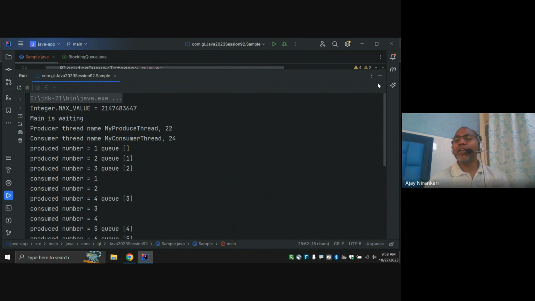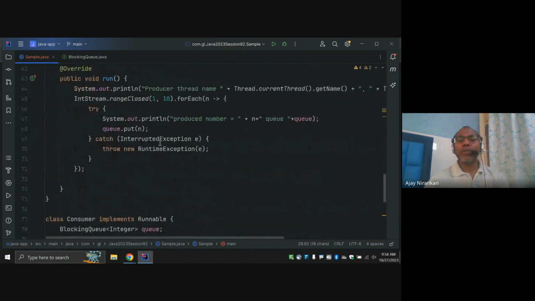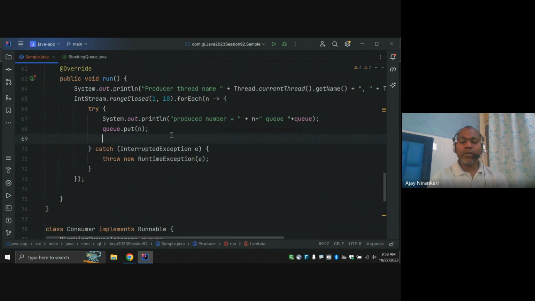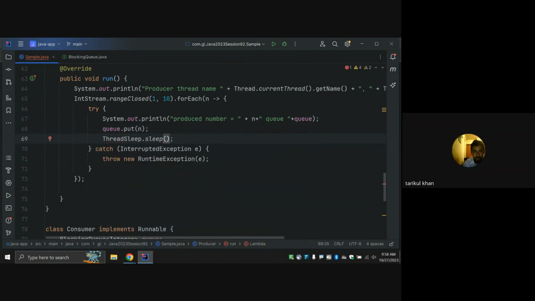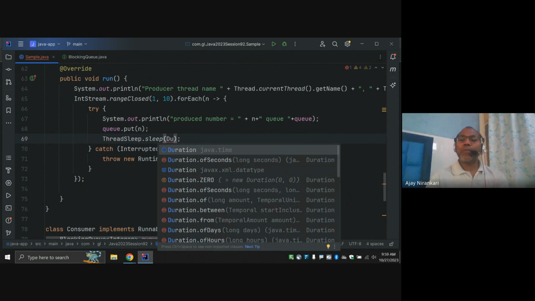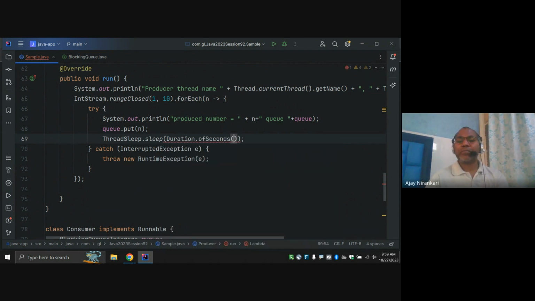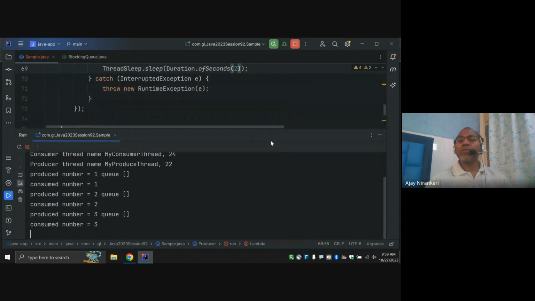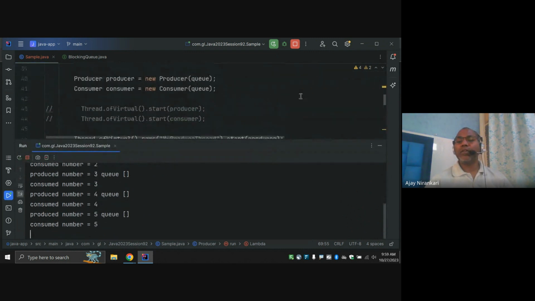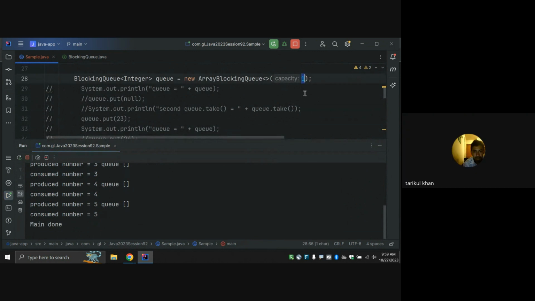In this way, after producing, let's make the producer take some time with Thread.sleep, because we mentioned the capacity should be one. Capacity is always one. So let's just delay something to visualize the output: put and take. The difference between put and take is always one, because I have set the capacity to one in the blocking queue.